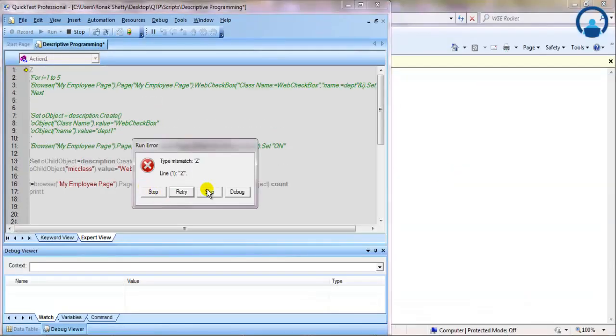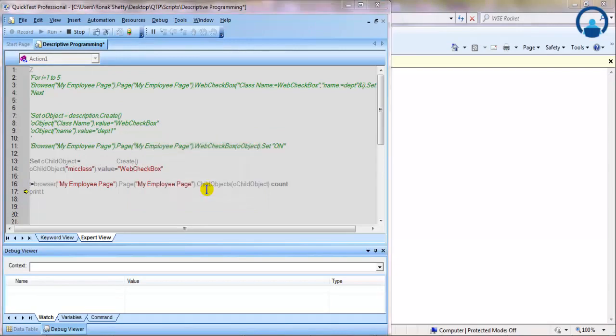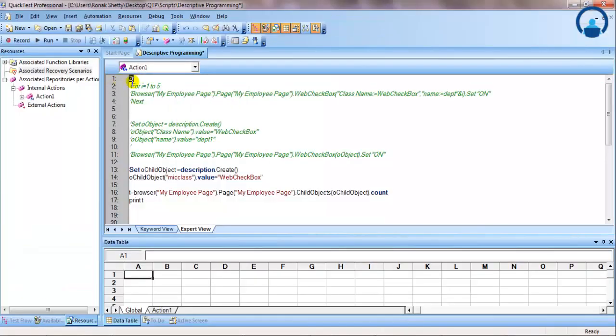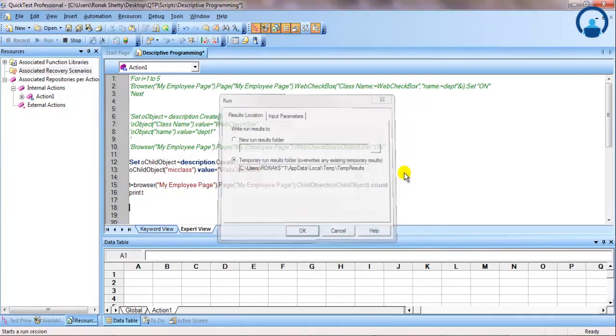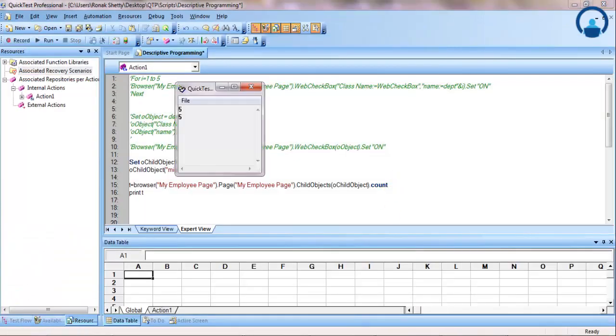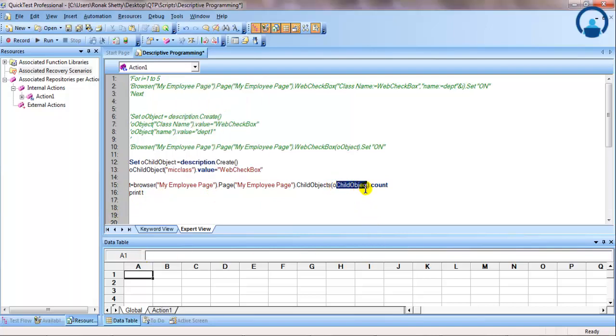I'm just skipping, there's some Z which was unknowingly typed, but our script worked. Okay, I'll run again. So when I run again and I look at my QTP's print log, you'll see that 5 is printed, which means that this child object, oChild, has 5 objects which belong to the same class, that is web checkbox. So now we know the count.